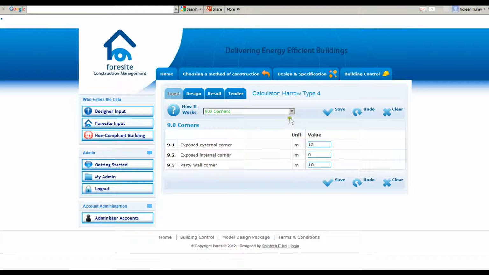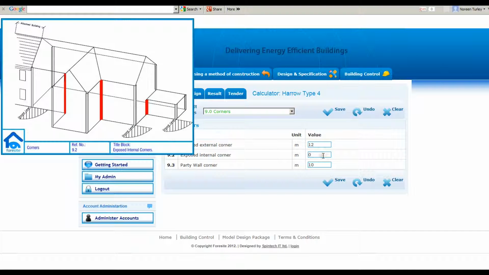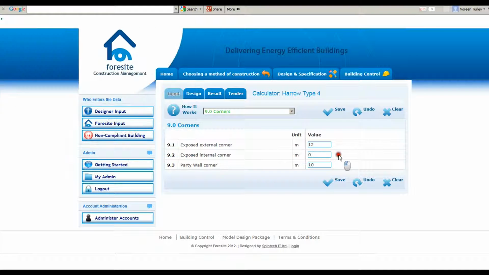The software takes the designer to corners. This is the only input section where the designer might have to input a 0 for the inner corner. The software cannot determine from the setup if the project has an inner corner.